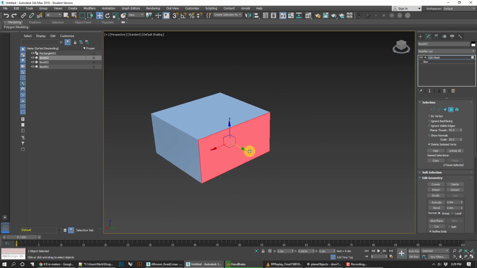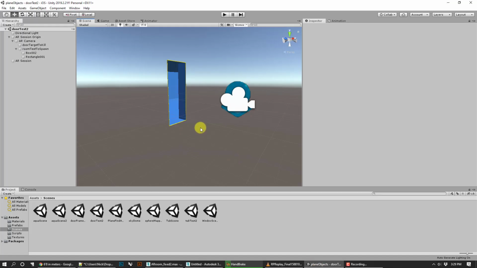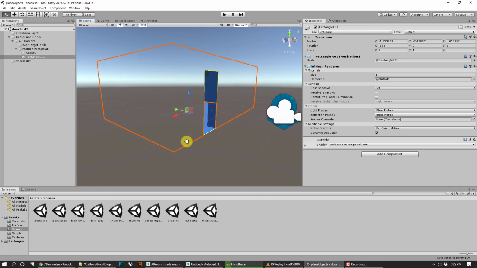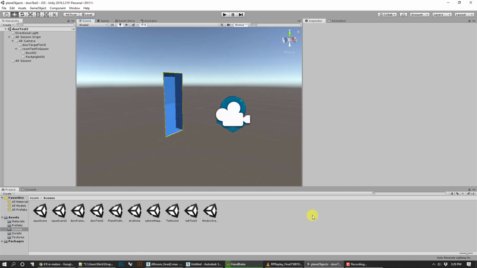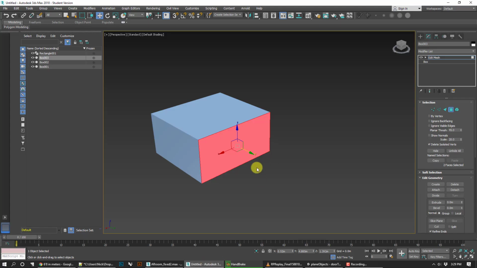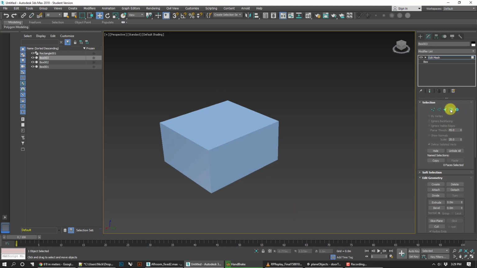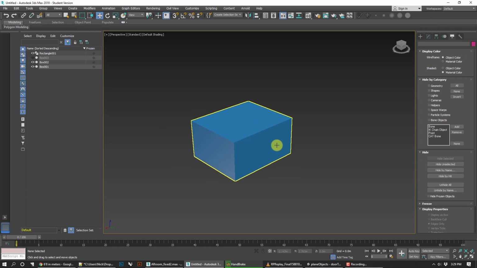And that's because that's going to hide the geometry. If we go back to Unity, you can see that we want that kind of invisible box. Okay, that's what that's going to be. So go ahead and do that. And then I'm just going to go ahead and, for now, hide that object.